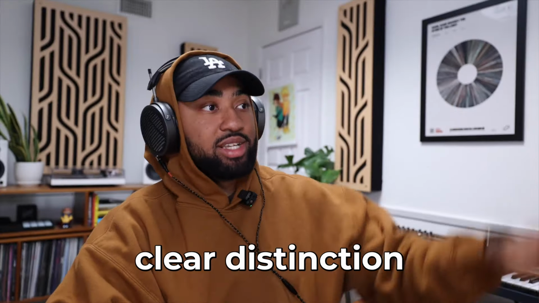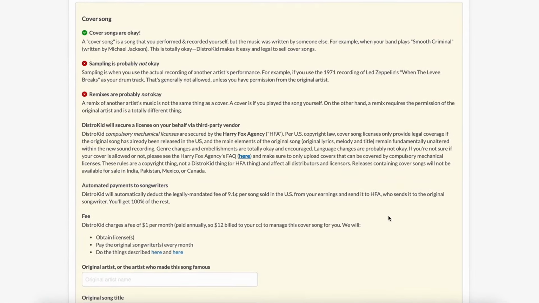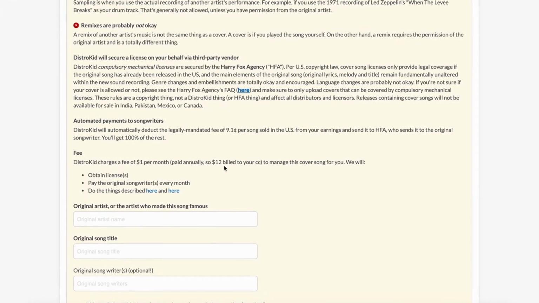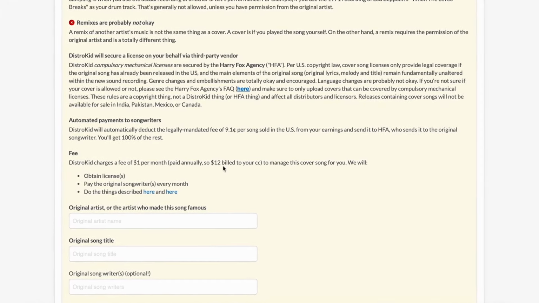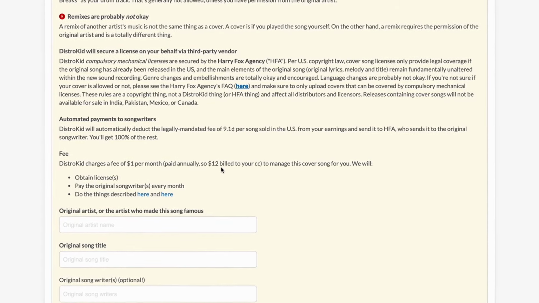Clear distinction. So DistroKid deducts the legally mandated 9.1 cents per song sold in the US and sends it to HFA, who sends it to the original songwriter. But yeah, DistroKid charges $1 per month paid annually, so $12 a year for a cover song. So weigh your options, but it's a solid deal for me.